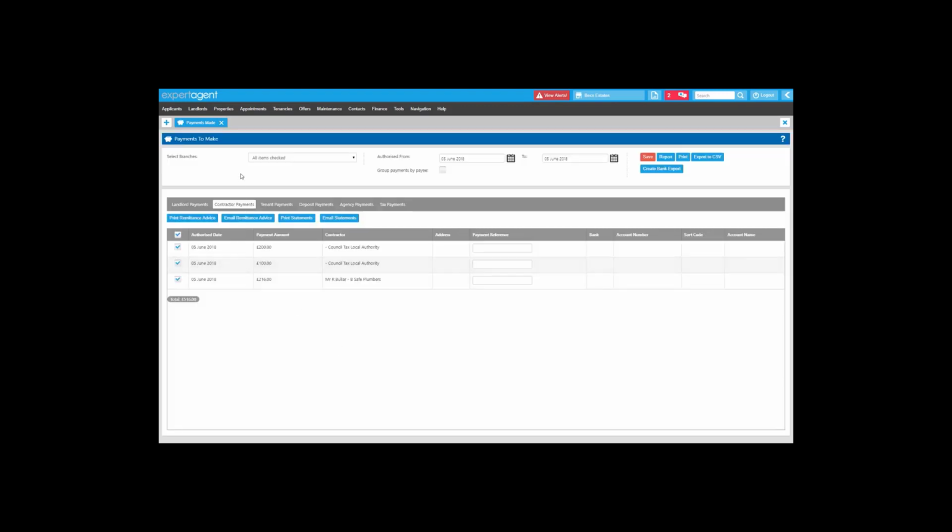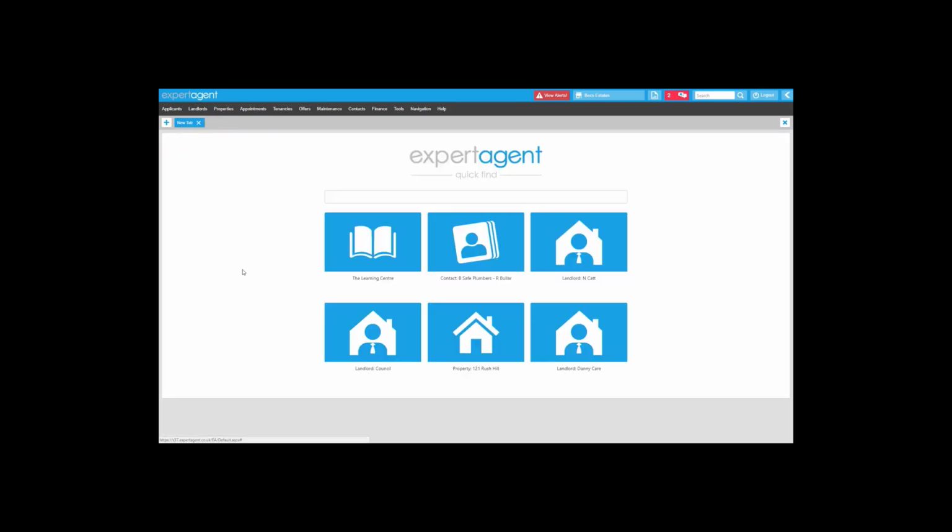The next bit that you might want to have a look at on a daily basis might be your agency payments. Now, I know some agents will run their agency payments on a daily basis. They'll make a transfer from client to business account daily. Others will do that at the weekend. Others will do that at the month end. Expert Agent will allow you to make that payment whenever you're ready.